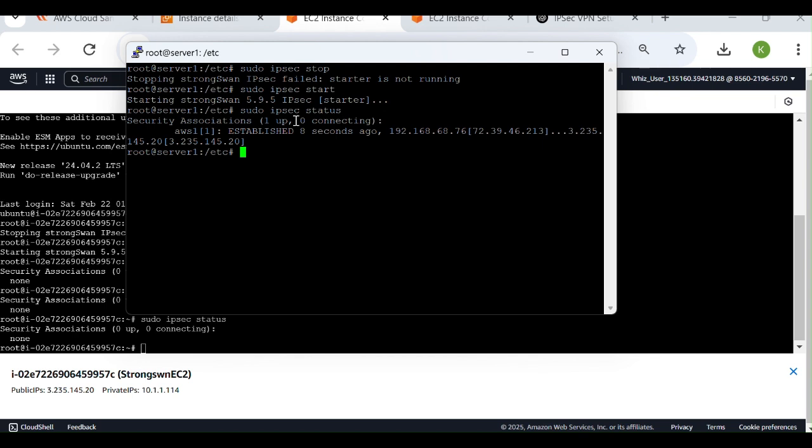So as you can see, in my case, it's connected, and the tunnel is up. The session is established, and we now have a successful VPN tunnel up and running between the home Linux machine, or our home environment, and the AWS EC2 instance. To verify, I can ping my IP address 10.1.1.114. It's not pinging, and we know why it's not pinging, because we have not allowed the ICMP traffic from anywhere.